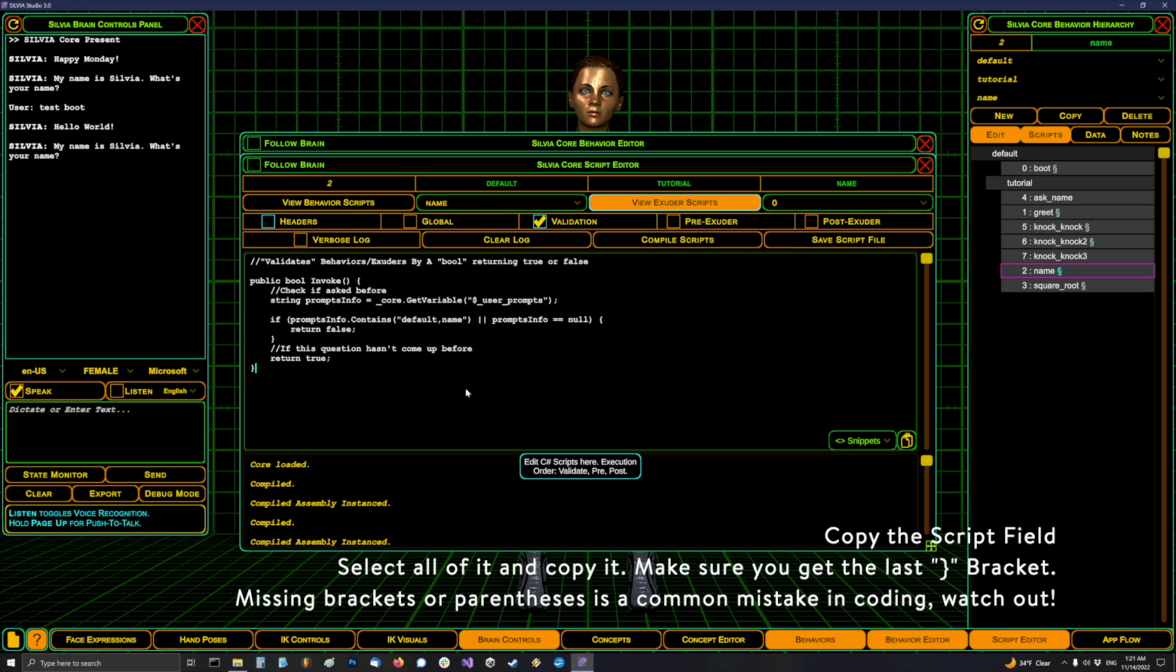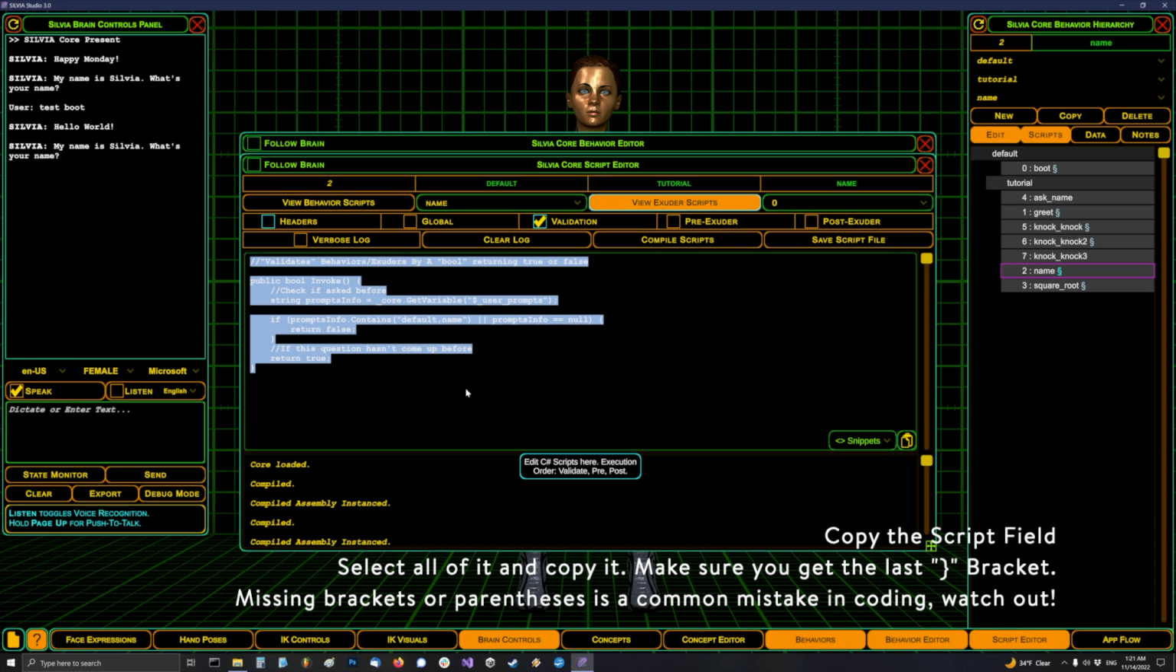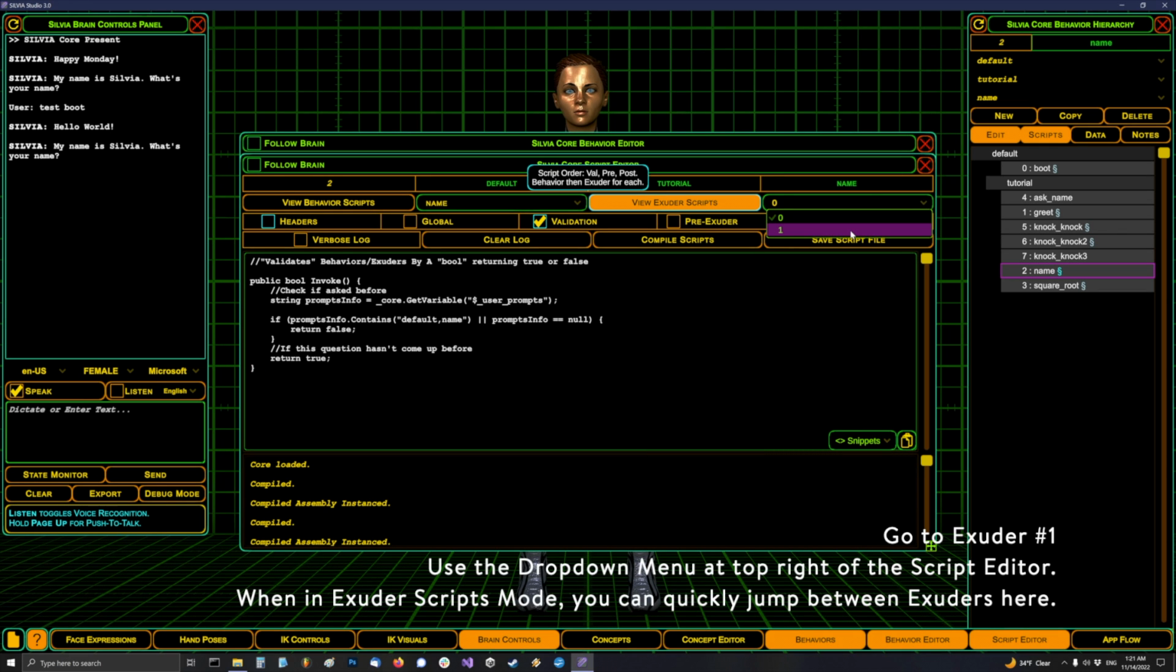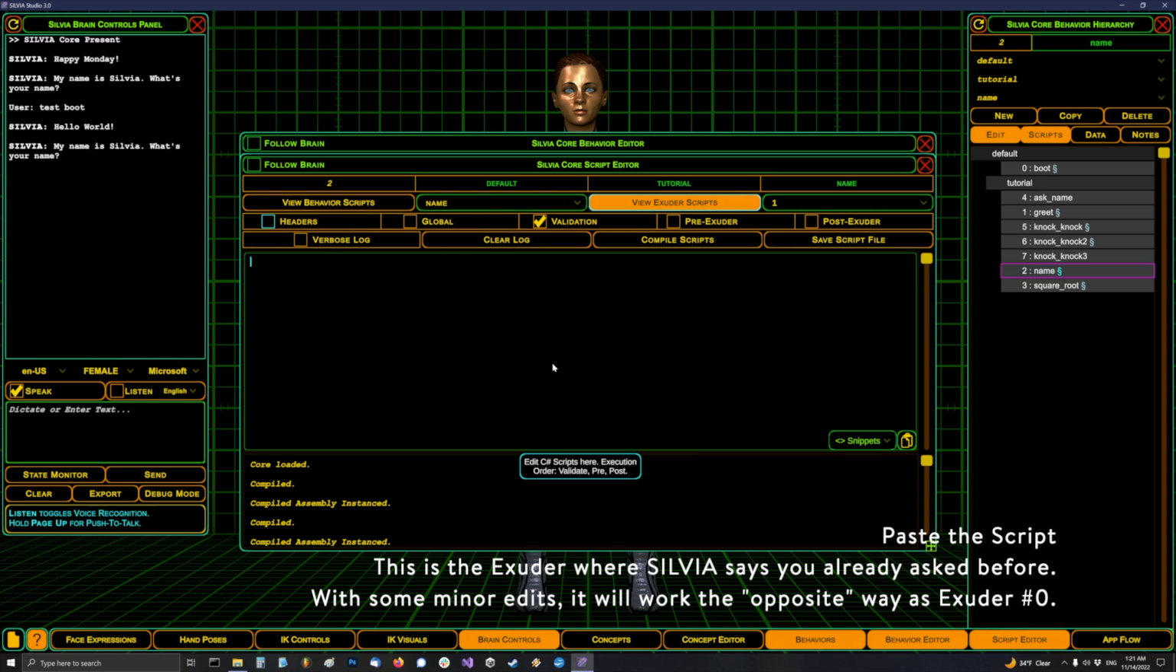Now select the entire script field and copy it. Make sure you get down to the last bracket, because brackets left hanging open is a very common script error. Switch to Exuder 1 by going to the Exuders menu up in the top right corner of the script editor. You'll see it next to the View Exuder Scripts button, which should be lit up. Now paste that script in that we just wrote.